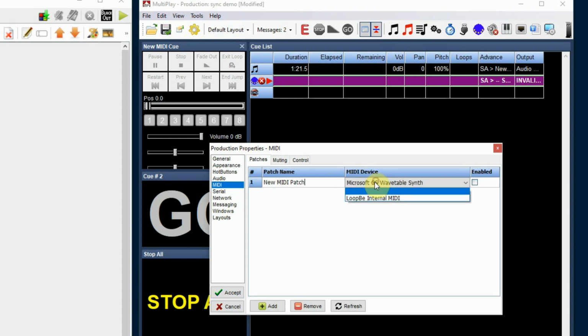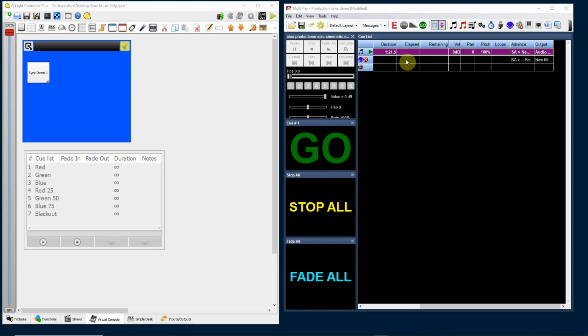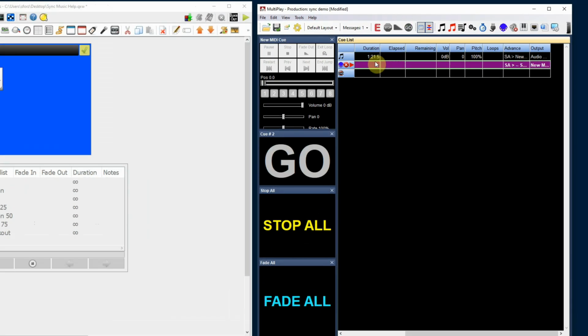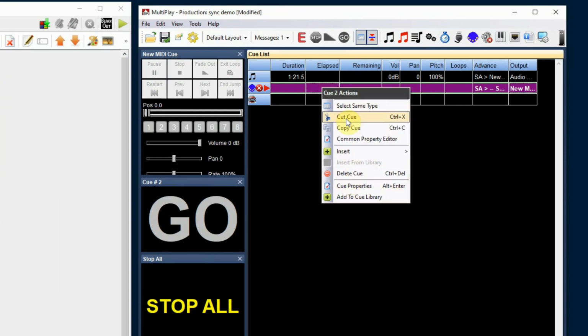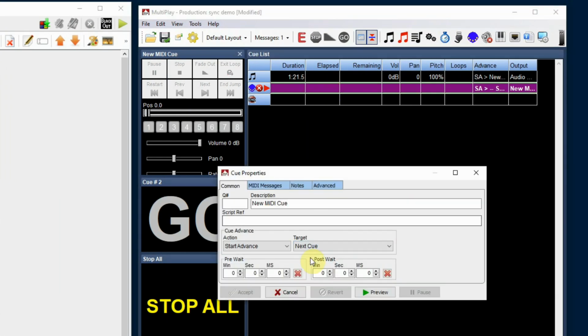I'm going to click over here for MIDI device, and I'm going to select a Loopy internal MIDI as my device. Don't forget to click enabled. That's important. And then don't forget to also click accept. So now that is ready to go. Now it's still showing an X because we have to put some MIDI commands in. So again, I'm going to highlight this. I can right click it and select Cue Properties, or I can double click it and the Cue Properties window will open up.